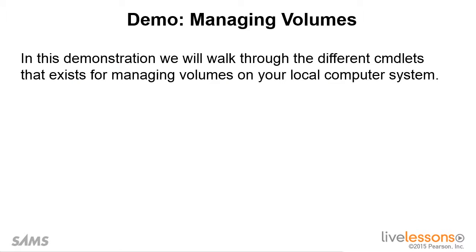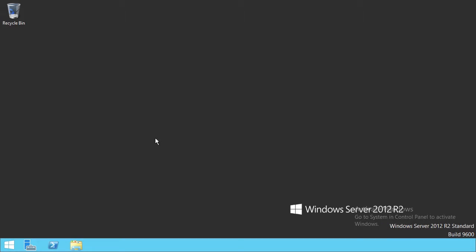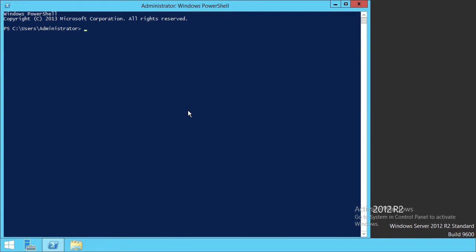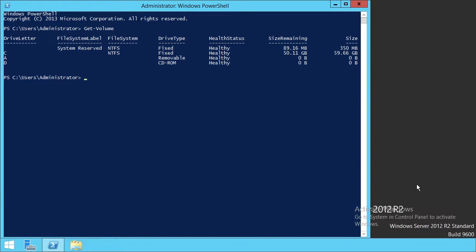Let's go ahead and jump into a demonstration of managing volumes. For this demonstration, we are going to open up Server 1 and launch PowerShell. The first command we want to run is going to be get-volume. You will notice that when I run that, it's going to return every single volume that exists on my current system. Notice that I have a C drive. I also have a removable A drive and a D drive, which is a CD-ROM.